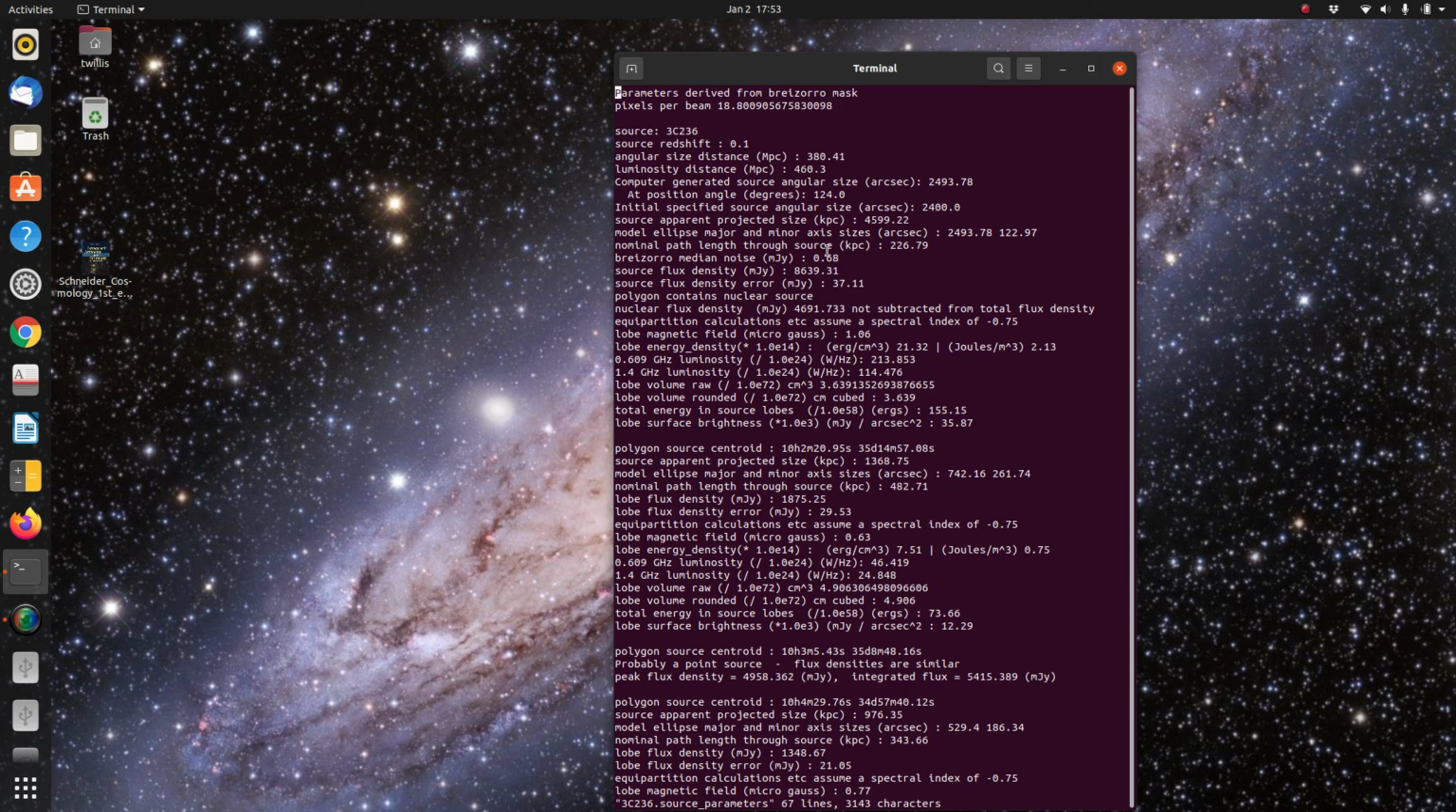Brazorial median noise, and then since we're wanting to get flux greater than, I think, 6 in the original specification, we'll be looking for all areas which are greater than about 3.6 millijanskys, and then it produces various equipartition, etc. parameters. Since we didn't give any specific spectral index, it just uses a default one of 0.75 for the entire source.